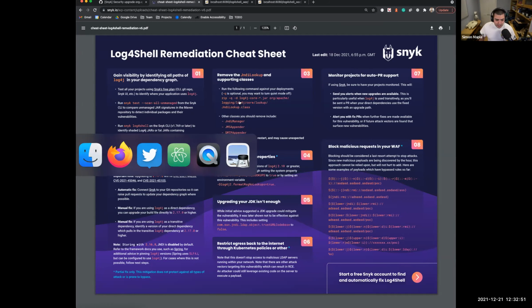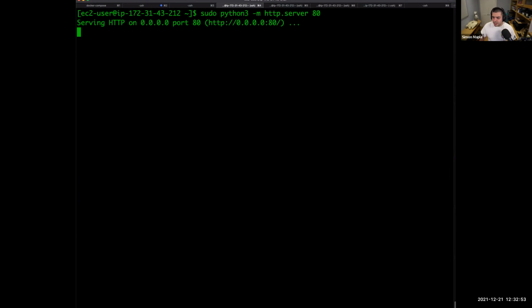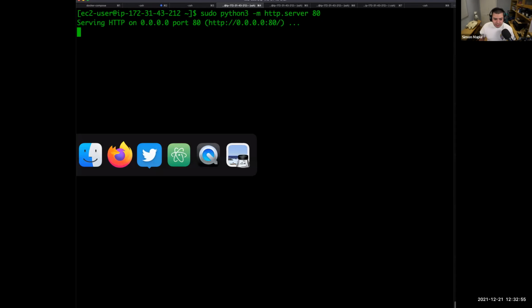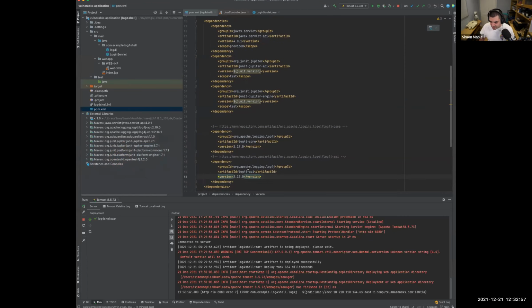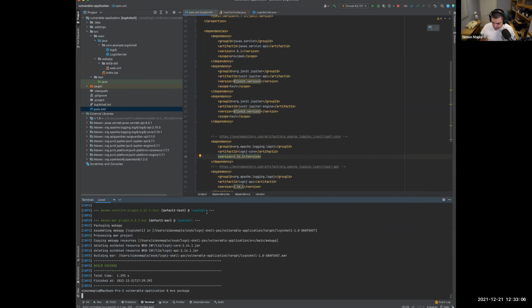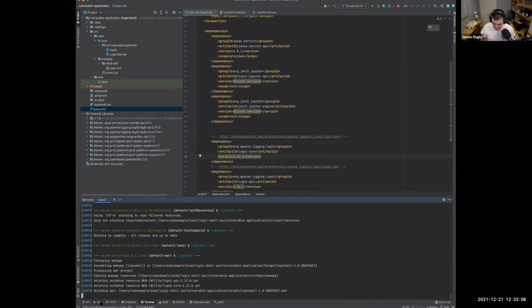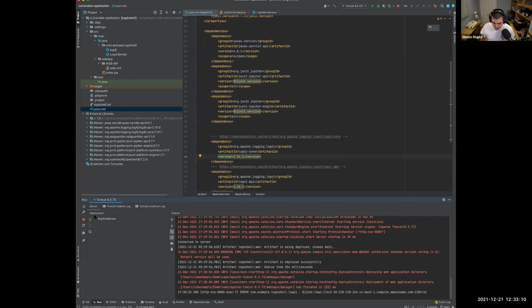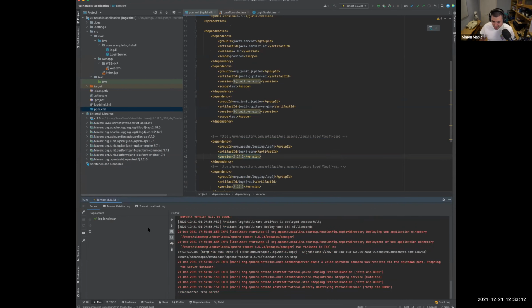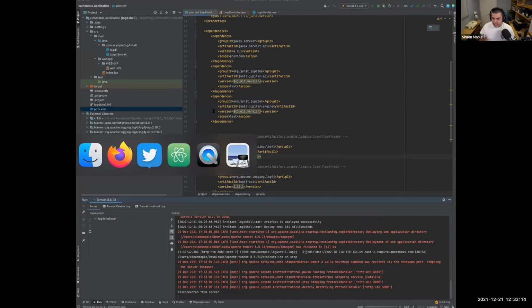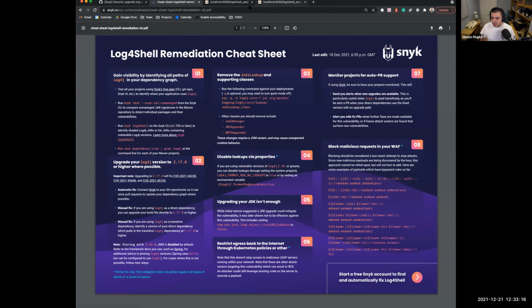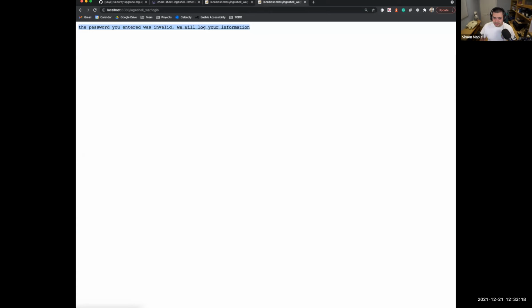Now, if I go back to my environment here, I'm just going to very briefly reset it. So let's go over to a vulnerable version, 2.14.1. Let's quickly Maven package that up again. Let's put that back into our Tomcat server. And we're going to very quickly go back to this environment.